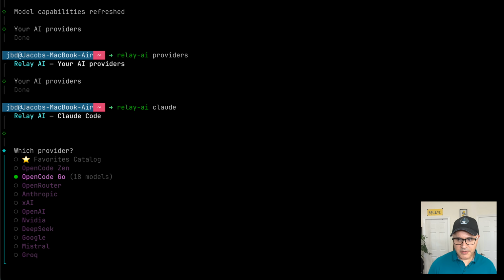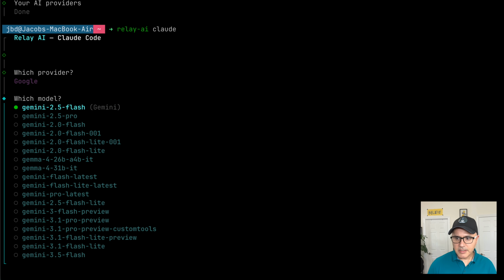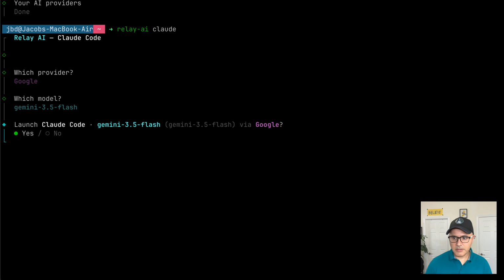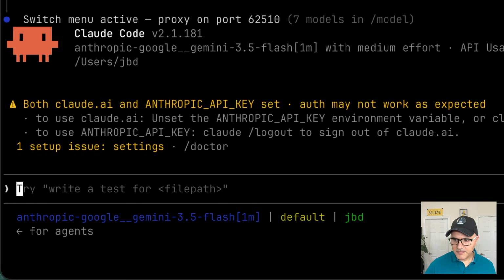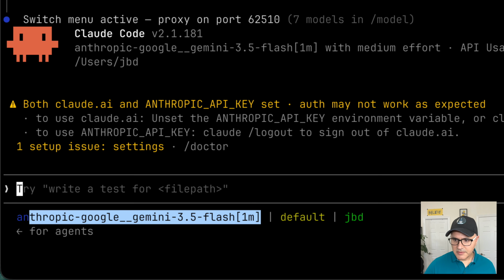And over here, I'll show you how I built my favorite. But if I go and select Gemini, you can see all the models that are available. And let's try 3.5 Flash in Claude. Let's launch it. Yes. And as you can see, here it is.